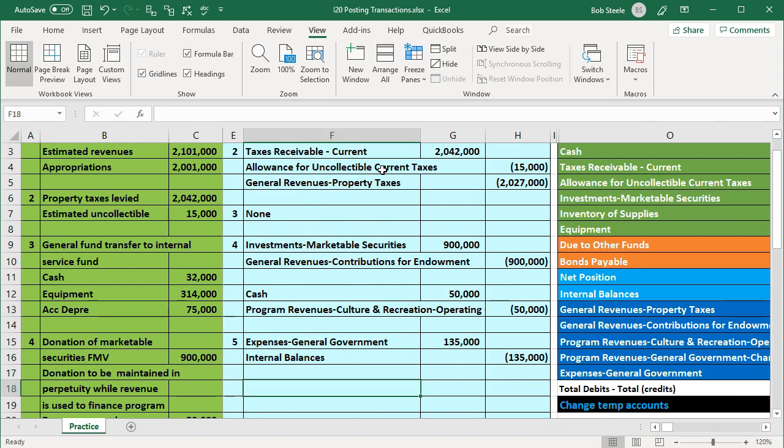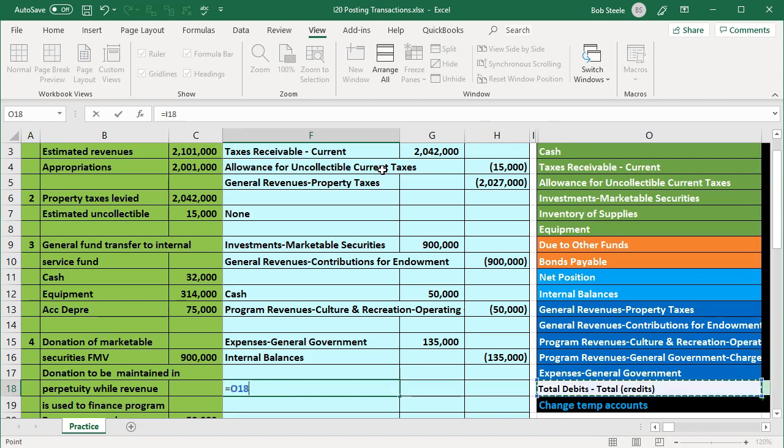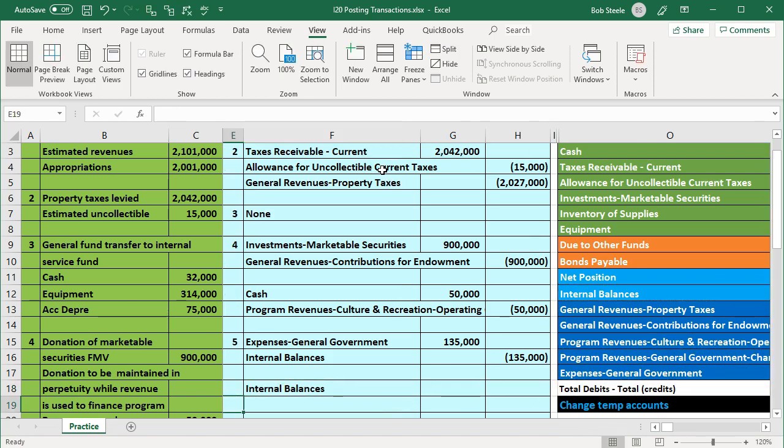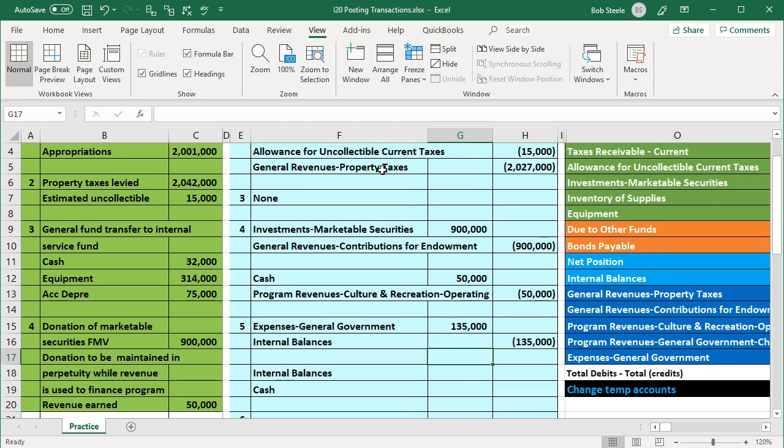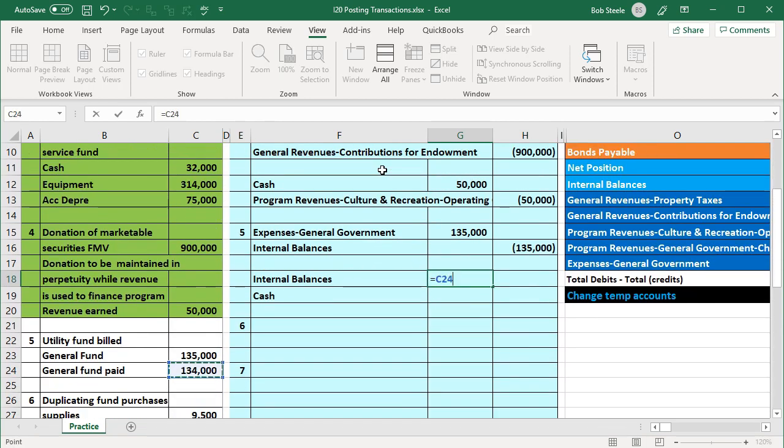Then when we make the payment, we're going to say that we have a payment, and that is going to be cash going down, and we're going to take it out of the internal balance. So internal balance and cash decreasing. So that's going to be, in this case, equal to the 134,000. So there's going to be the debit and the credit.